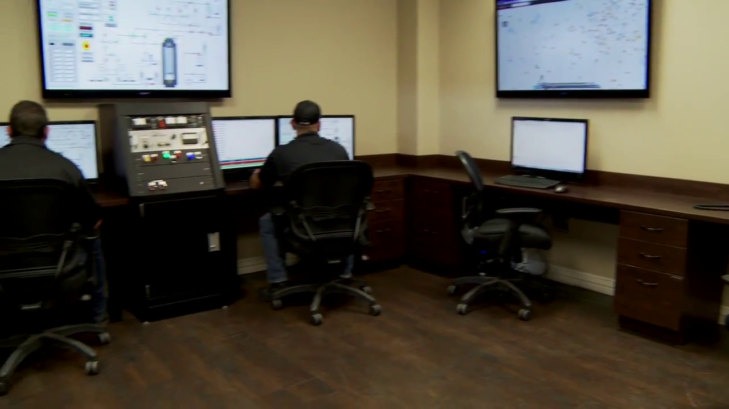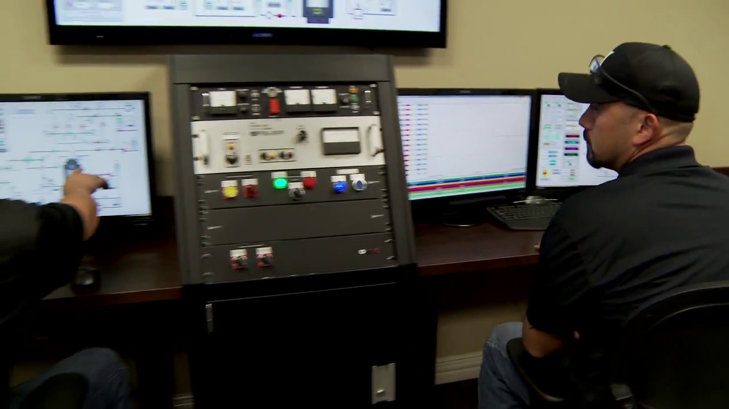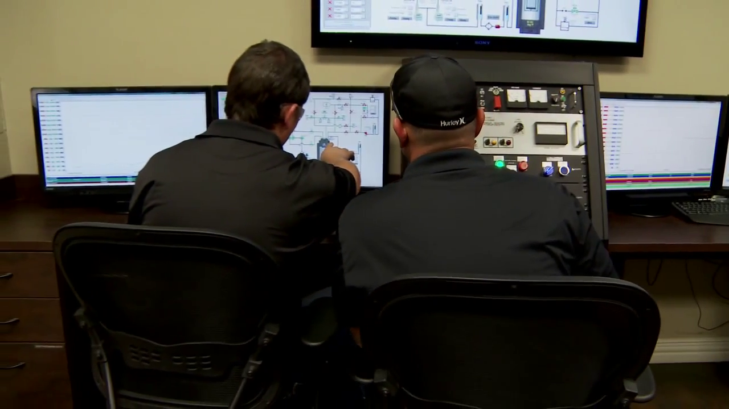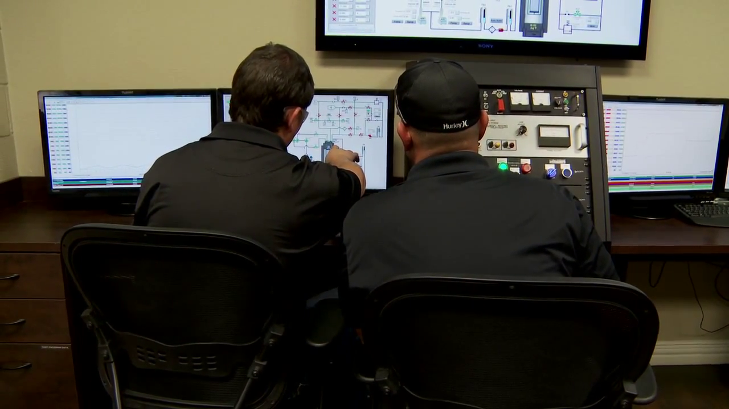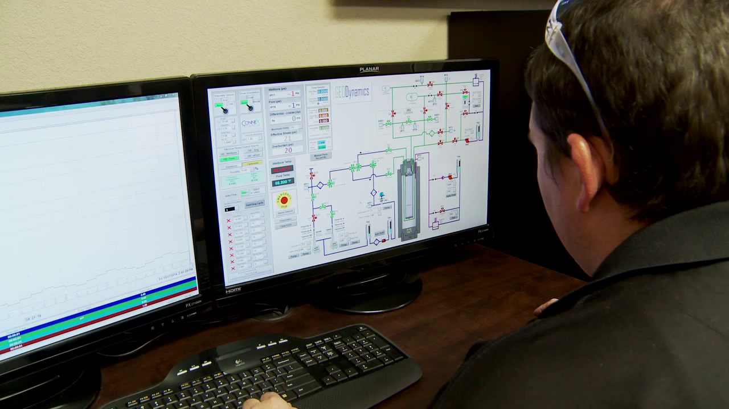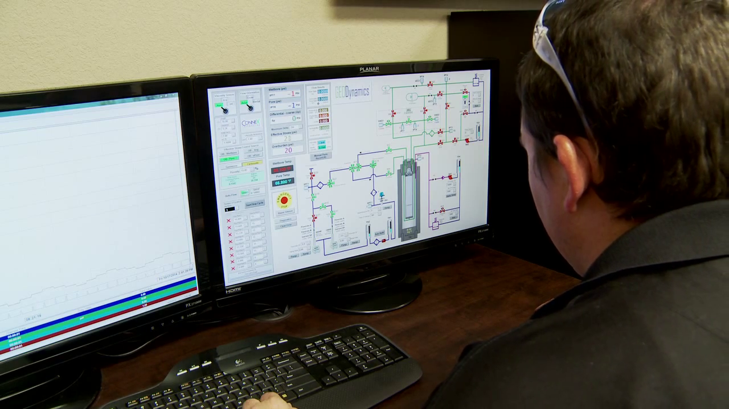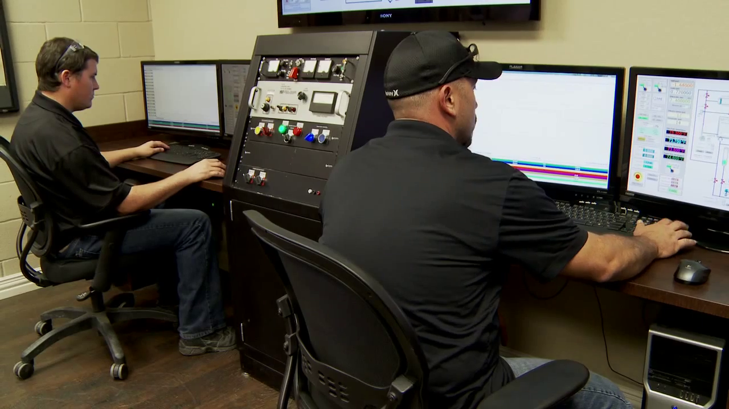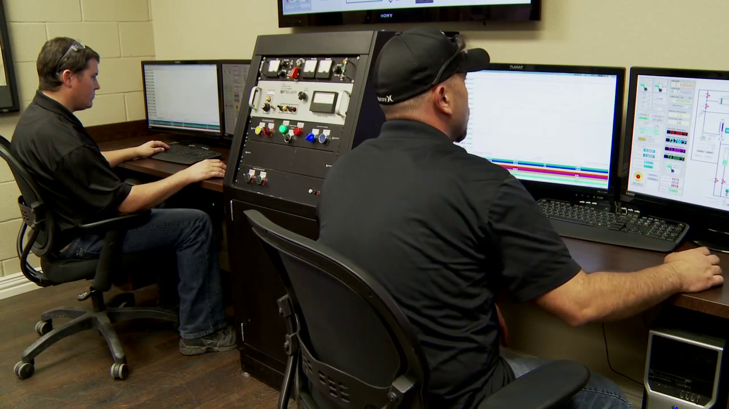We've built a facility that is the best of its kind in the world to give us information that we have no other way of getting. And we use that information to make things that haven't been made before.